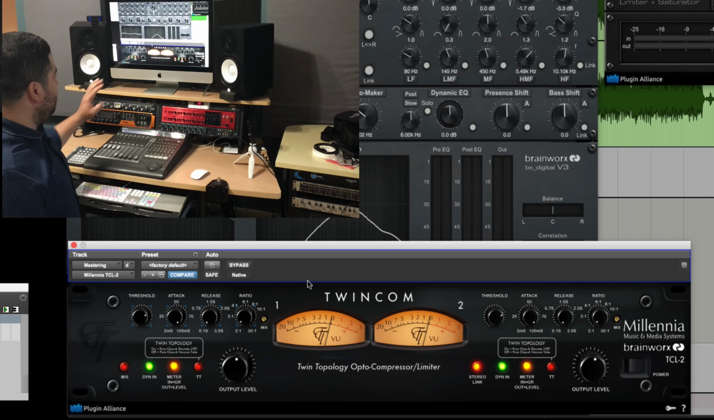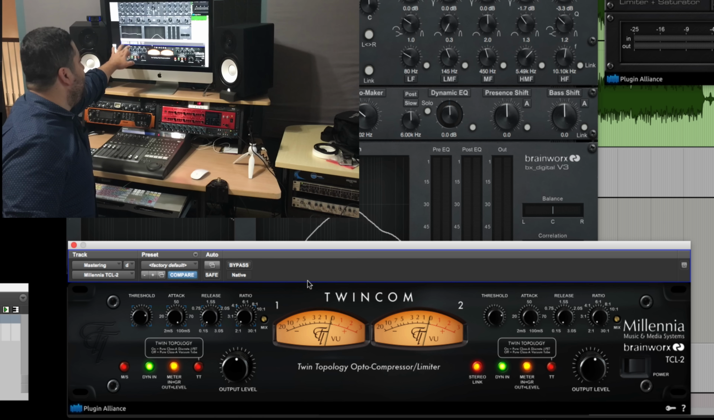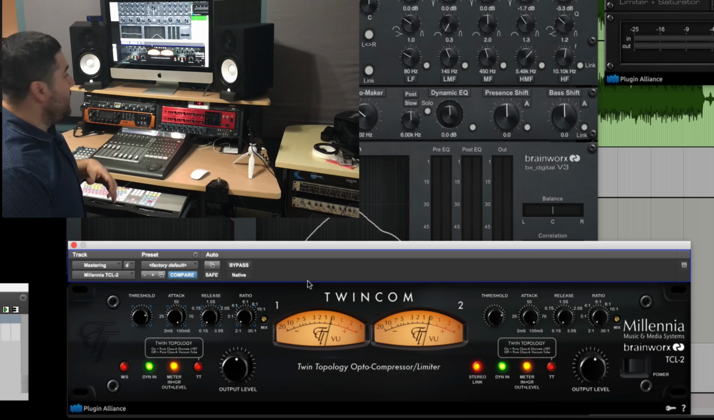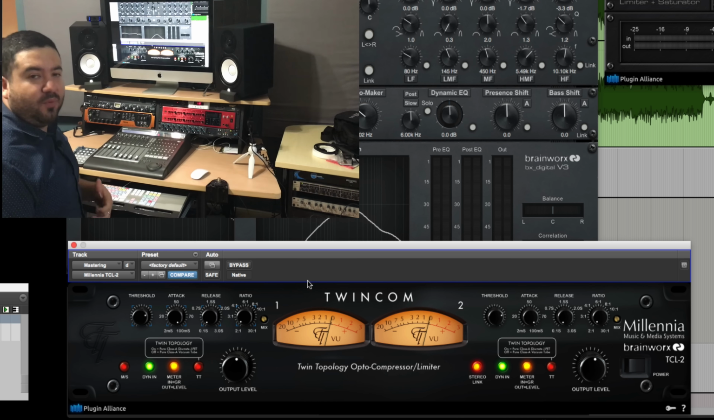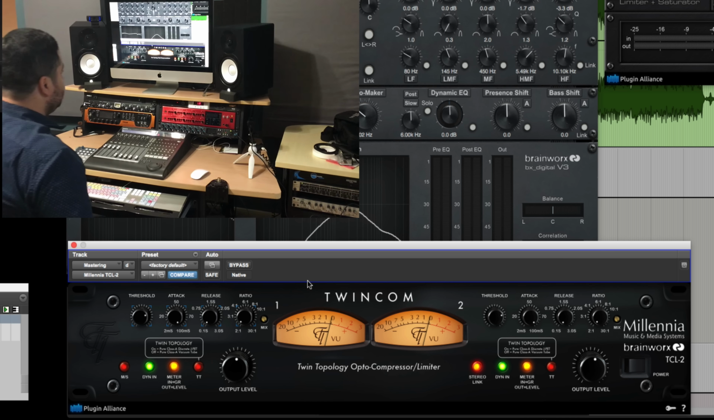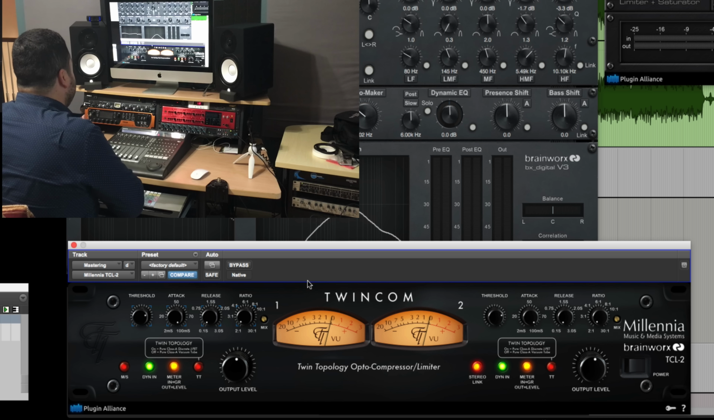Okay, one of the things that I like about this compressor is that it doesn't show you what level you're at in terms of the threshold. So that's really nice because you actually have to force yourself to use your ears. I think it's very clean, but at the same time, it is a bit aggressive if you overdo it.